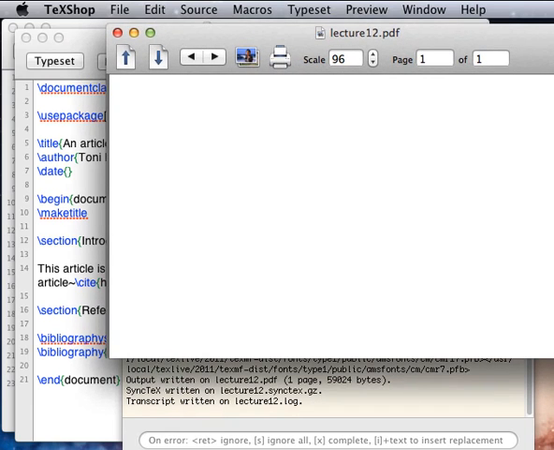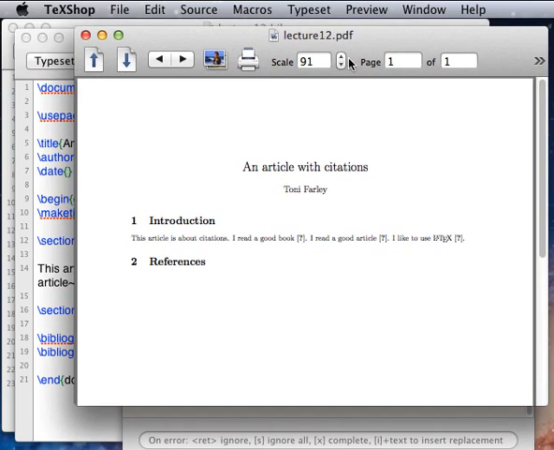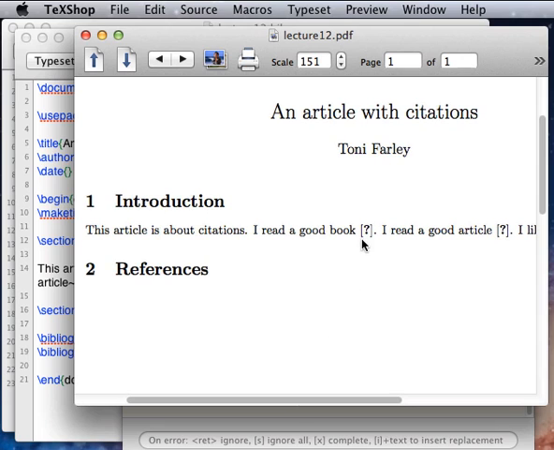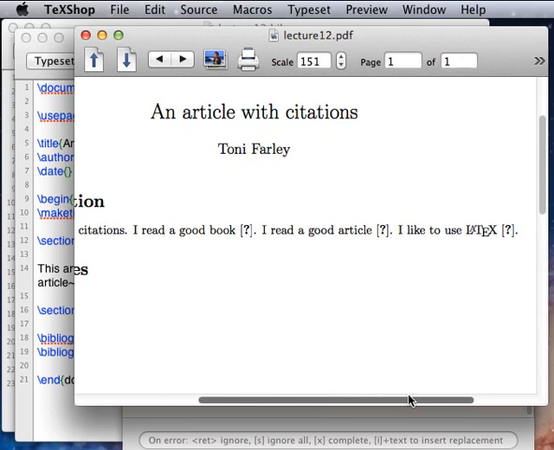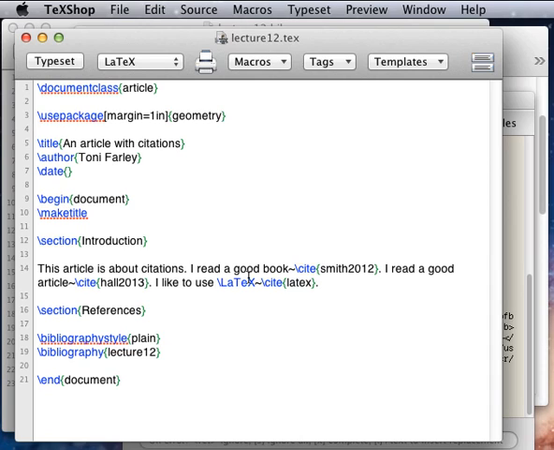This created a PDF file. But you'll see in the PDF file that everywhere I had a citation, there's a question mark. If I go back to my console, I see a series of LaTeX warnings that the citation was undefined, and a final warning that there were undefined references. This is telling me that LaTeX still does not know where to find those bib items that I created.